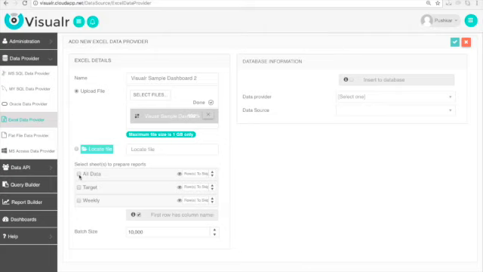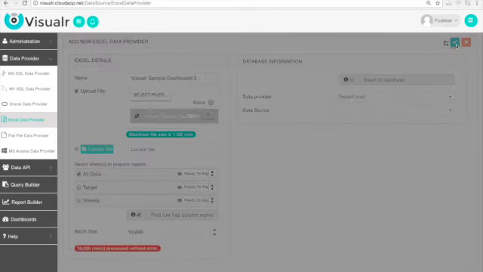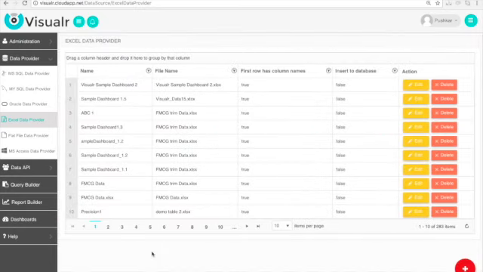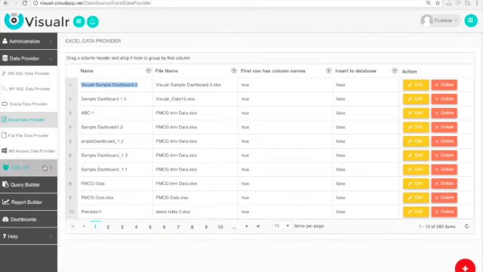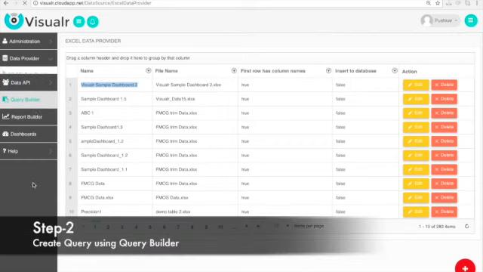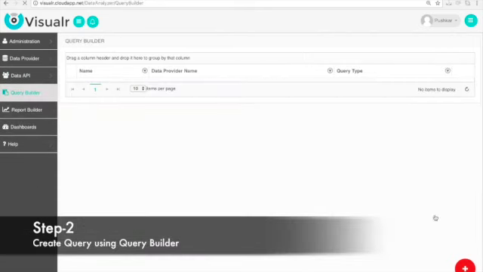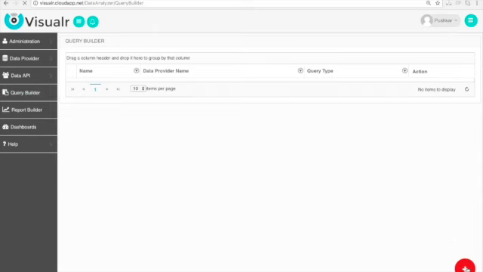Since you could see there are 3 different tabs, I can select all the tabs. As of now, I just require the data from one of the tabs, which is all data, so I'll be selecting this only. I'll save it. You could see the rows are being processed over here. Now my data source is being added. The next step is query builder, so I'll get into query builder and create a query for my dashboard.